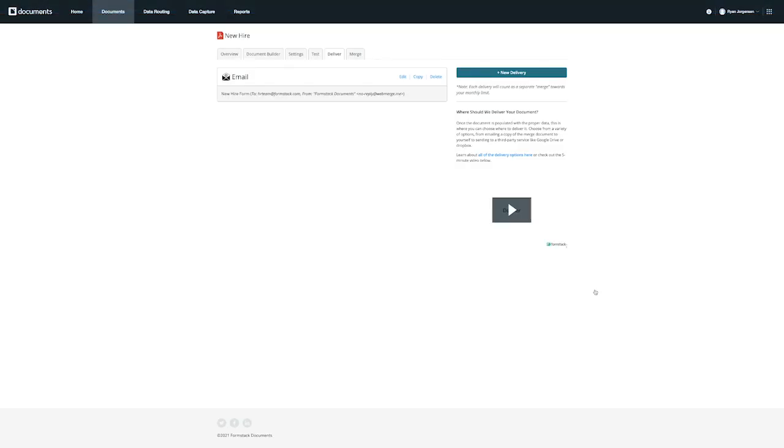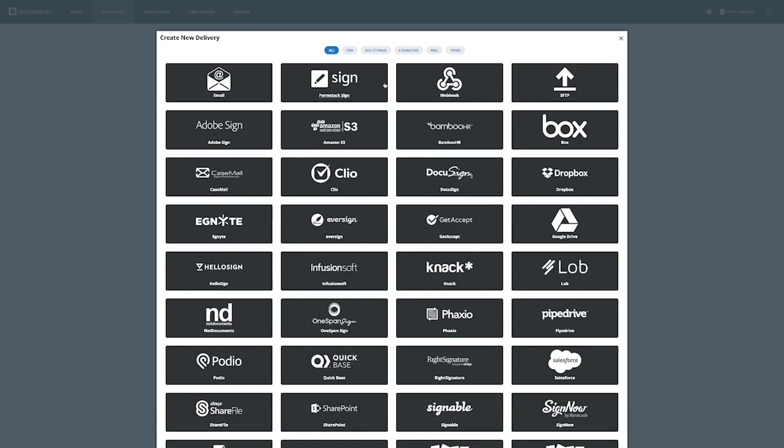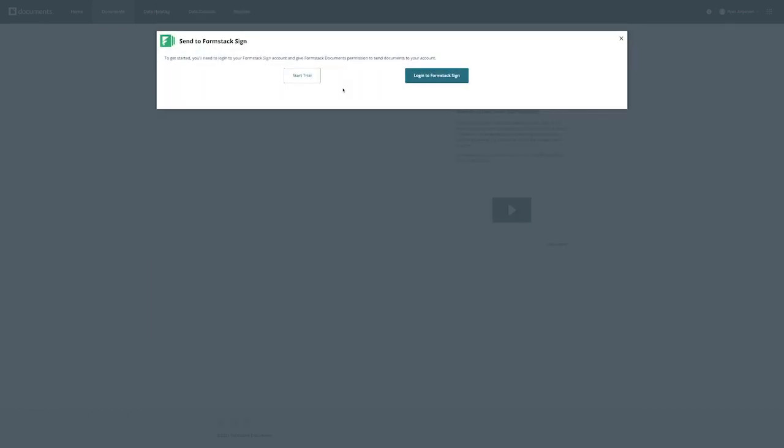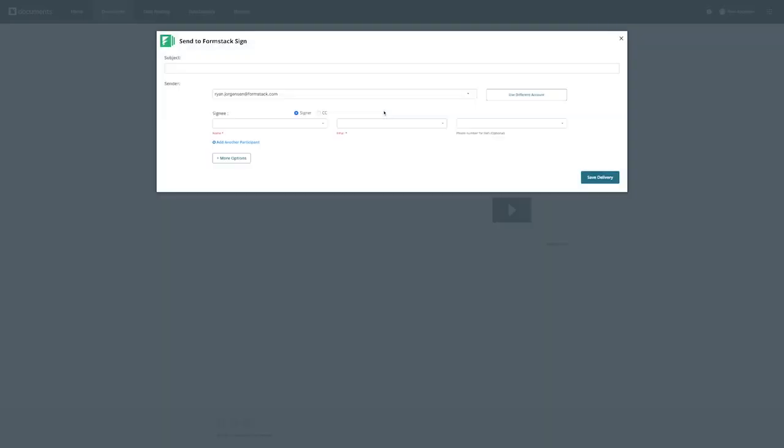Clicking on New Delivery again, and then clicking on Formstack Sign, from here, we want to make sure we're able to log in to our Formstack Sign account in order to authenticate and connect both our document and sign accounts. It's worth noting that all of the configuring we need to do for Formstack Sign is done within Formstack Documents. In our third video in this series, we wanted to make sure you knew how to use Formstack Sign as an independent product and had an understanding of how it works.